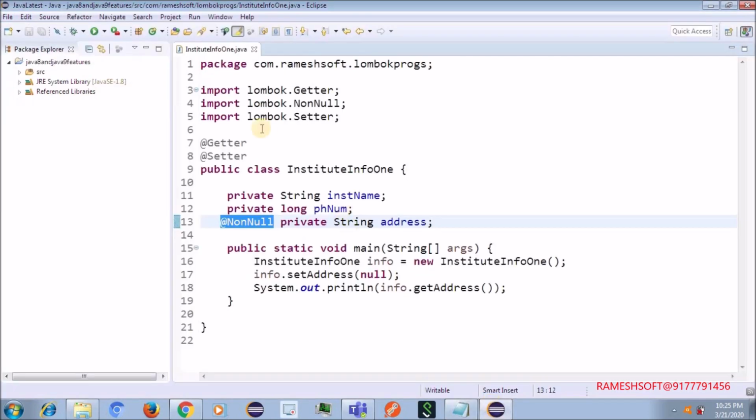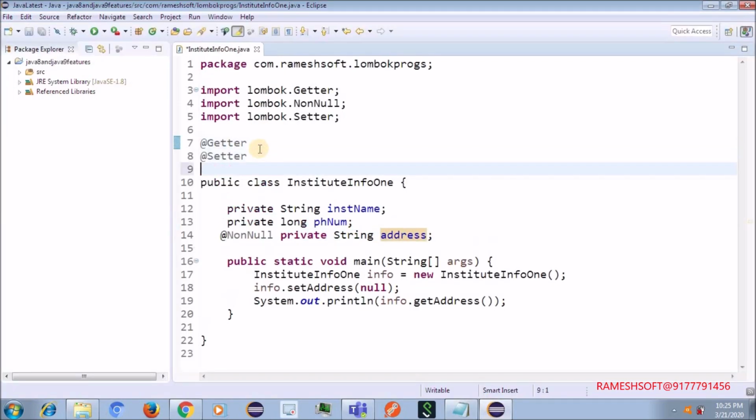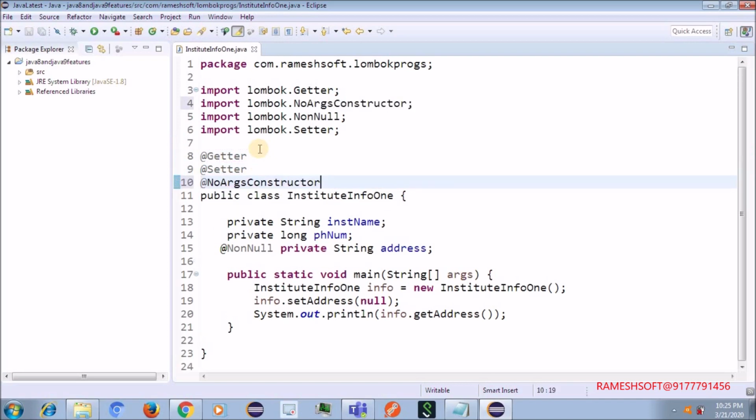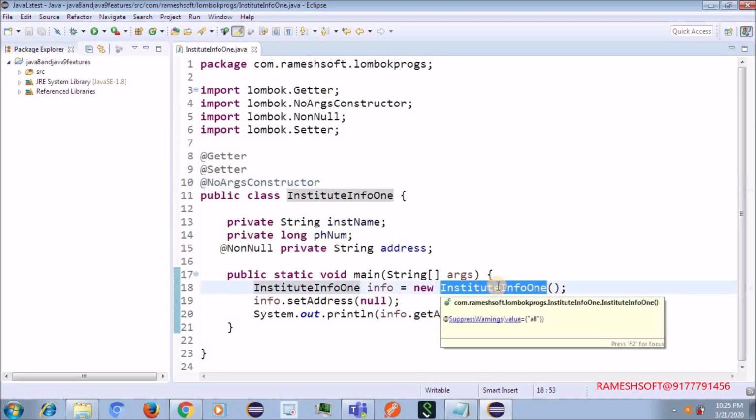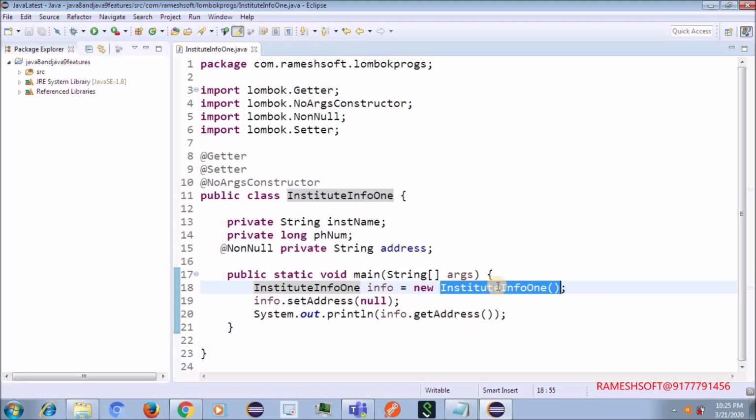The next annotation is @NoArgsConstructor. Here I am writing it at the class level. If you write like this, it is going to generate a no-args constructor. See here, whenever we create an object, internally the default constructor is going to be executed. Now I want to generate a parameterized constructor.